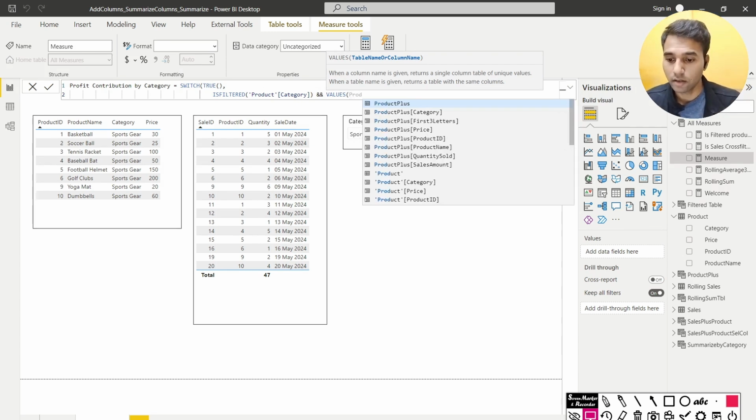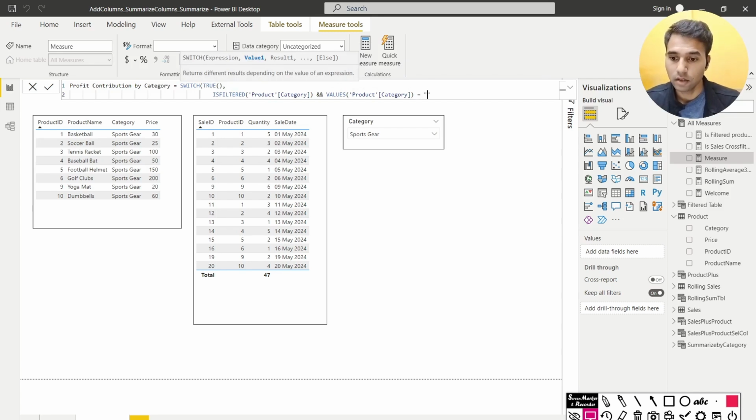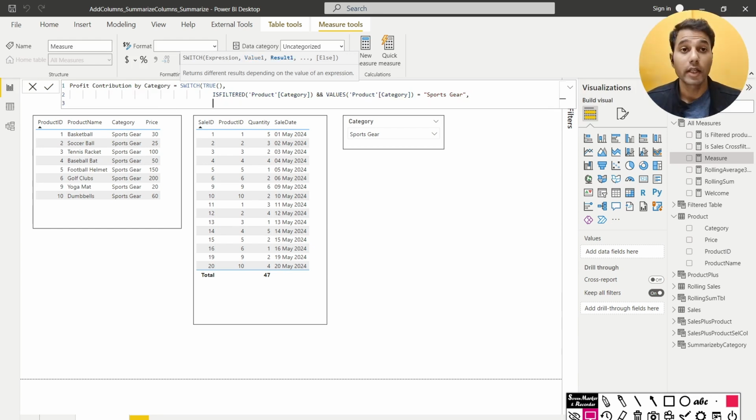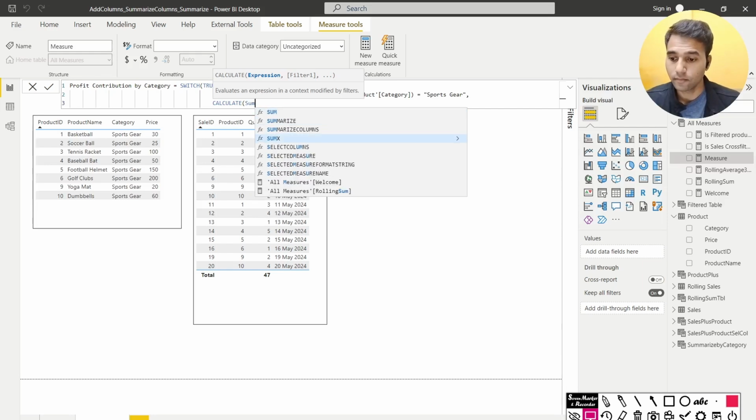So I'll again write, if that product category happens to be sports gear, then my profit should be 20% of the sales that have happened for the sports gear category, not for the complete sales, for the sports gear category. So I'll write CALCULATE, SUMX.